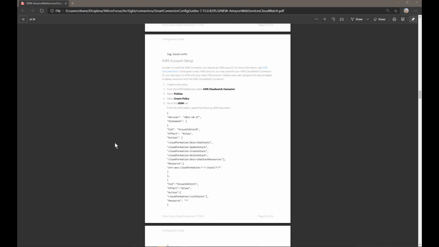We need to set up an AWS account, and this is our authenticated user to allow us to run and install and configure the overall connector. There's a few pieces to it, but it's relatively straightforward. First thing to keep in mind is that the instructions here in 7.15 are a little bit off.